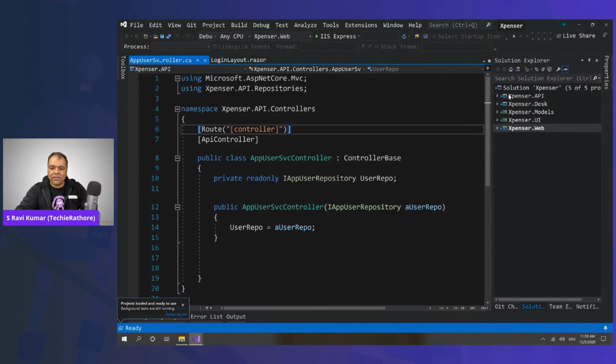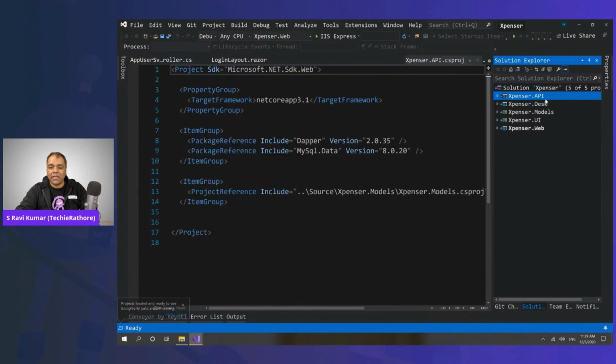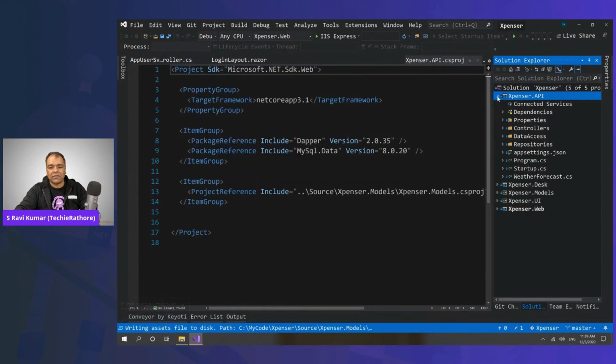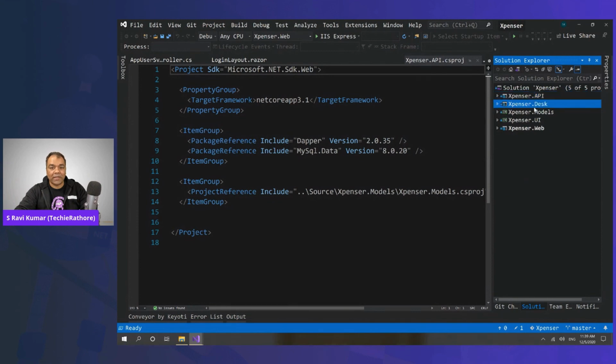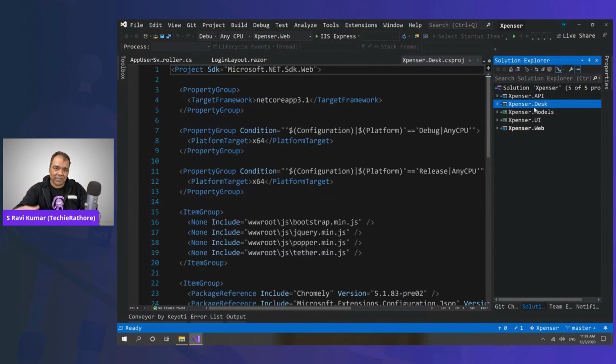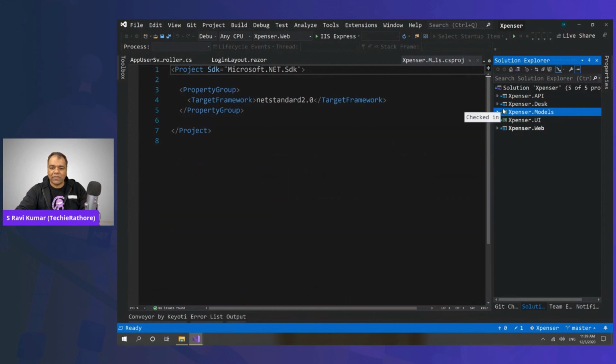You can see here, Expenser, we have one API project, which is the backend API, which connects to the database and gives you all the values from the databases. Then we have the desktop head. If you want to use this application as a desktop application, you can use this. Then we have these models. Right now this project is targeting .NET Core 3.1, as all my Blazor applications are.